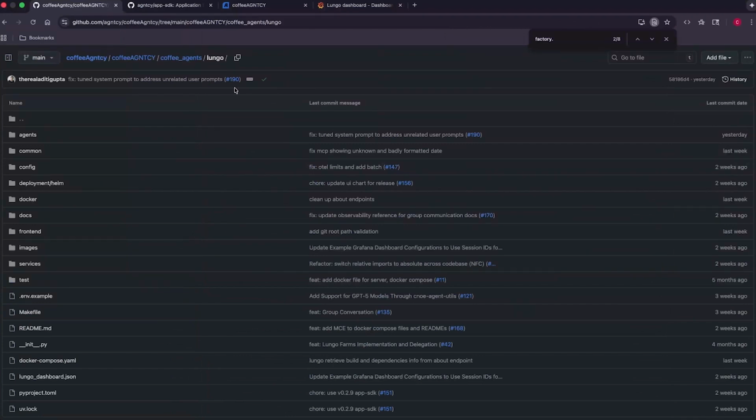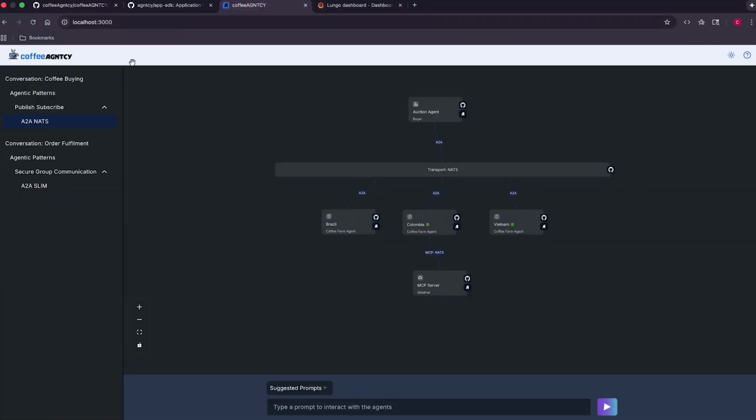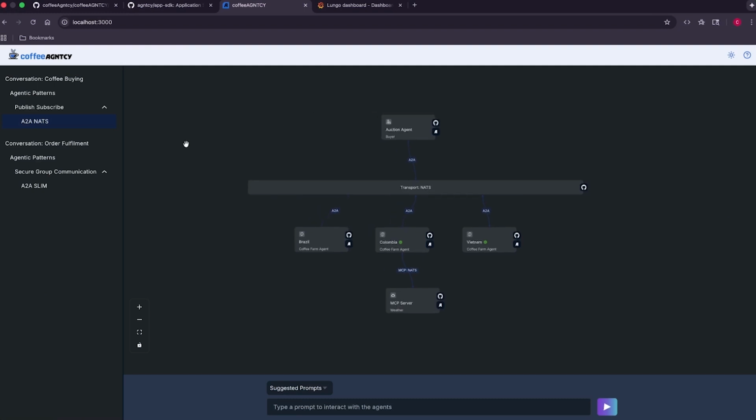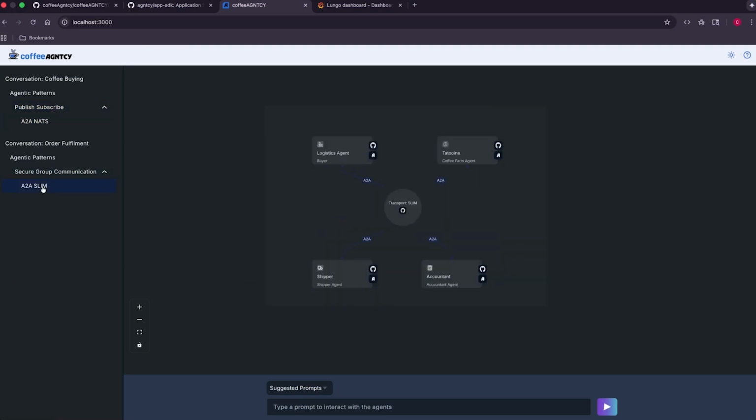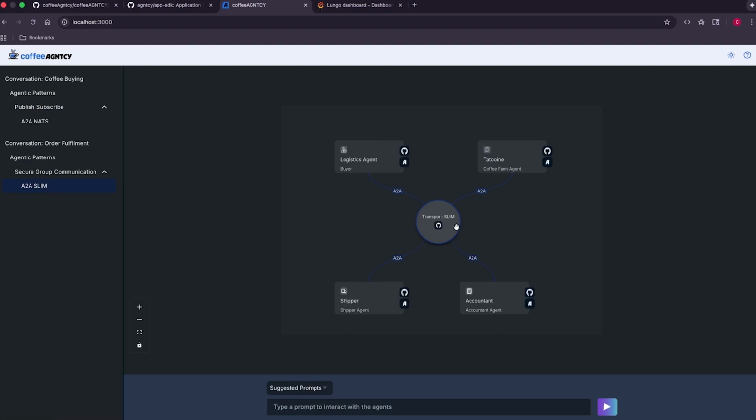And the main application UI is going to be at port 3000. And this is where you can see very nicely the different communication patterns that we're looking at. So we have a publish-subscribe, more hierarchy-based pattern using NATS. And then we also have a group communication with Slim.